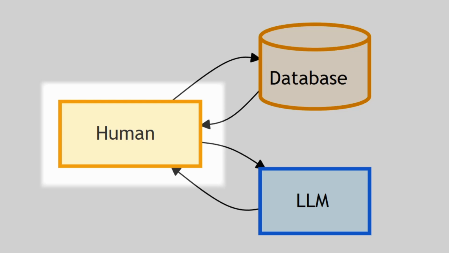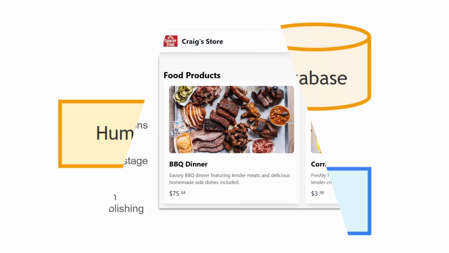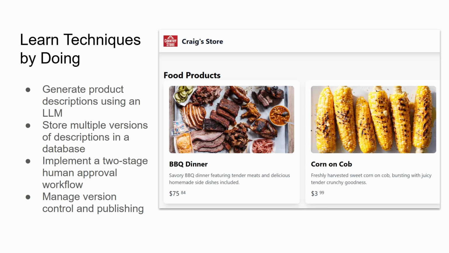So instead of the LLM directly writing to the database or pulling from the database, we have a human in the loop to make sure the quality of the content that we're creating is good enough for other humans to consume. This course is based on learning by doing.